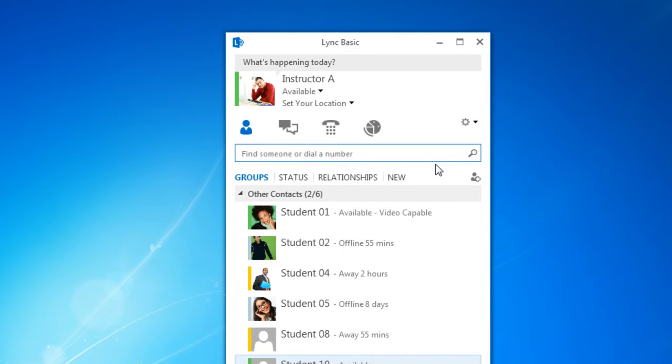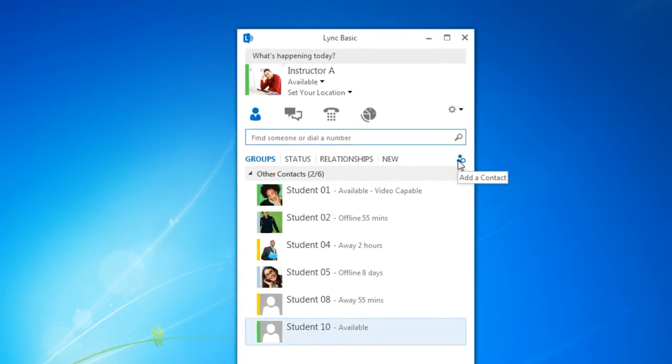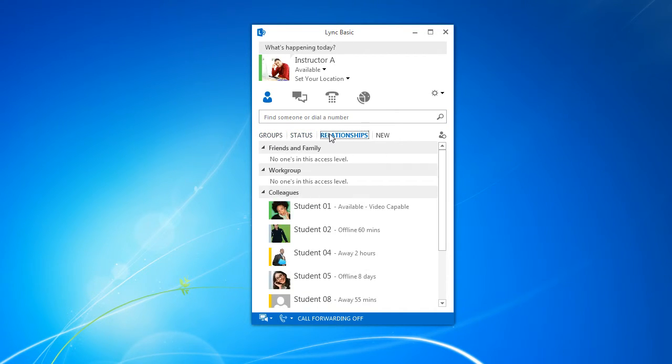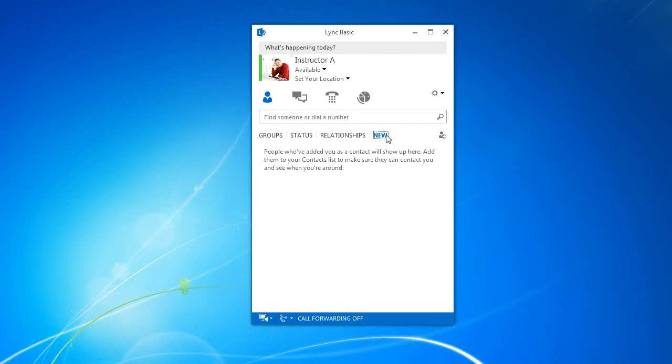You'll see where you can search for contacts to add them, or add a contact using the Add a Contact button. On the bottom, you'll see your contacts, and you can arrange them by groups, by status, relationships, or new. And this is where people show up who've added you as a contact.